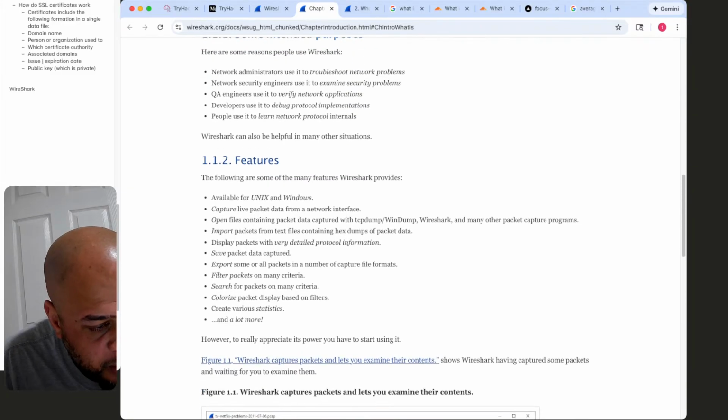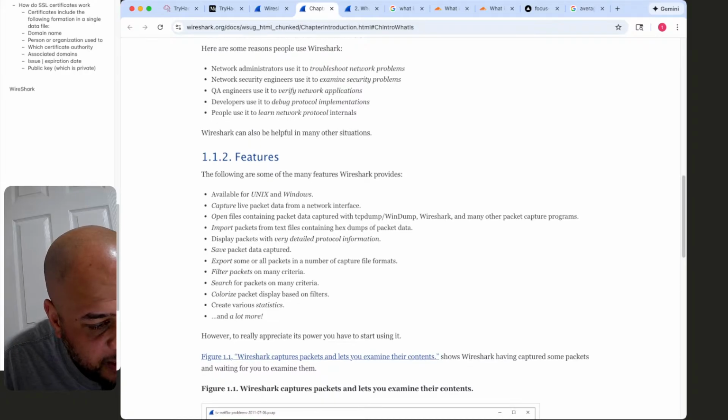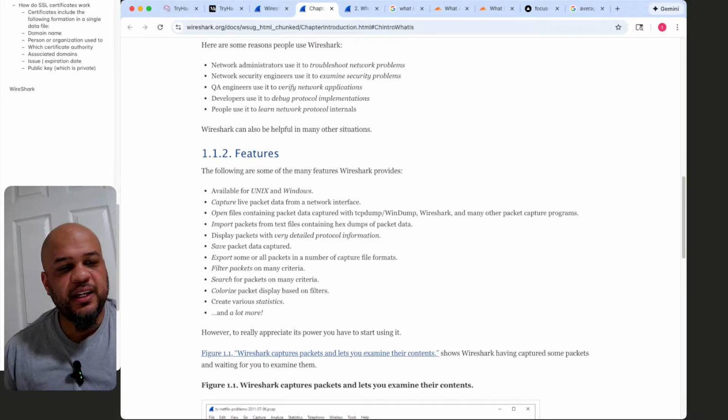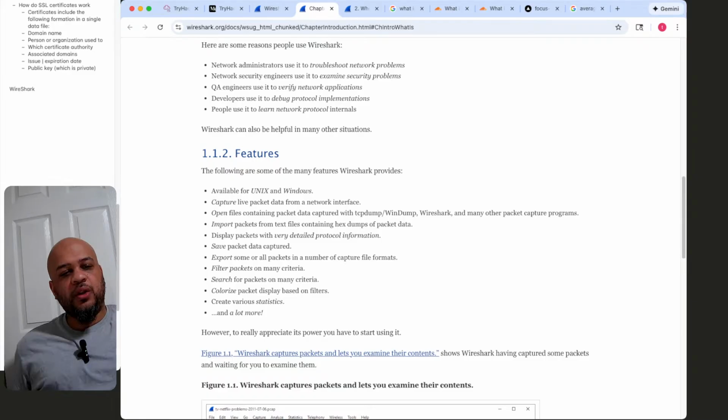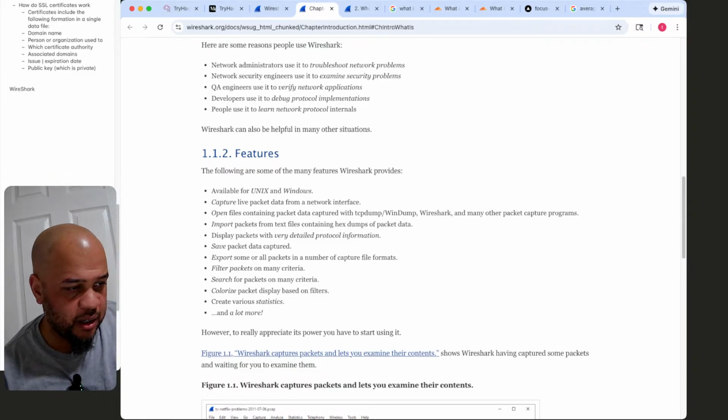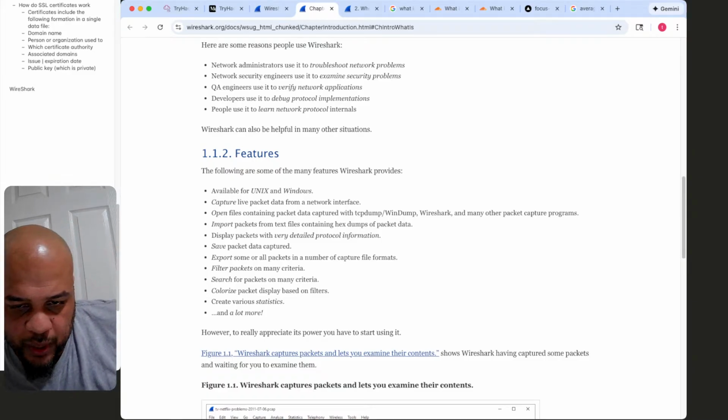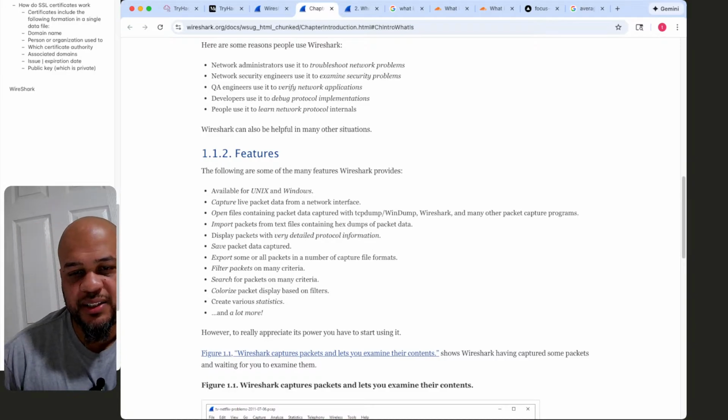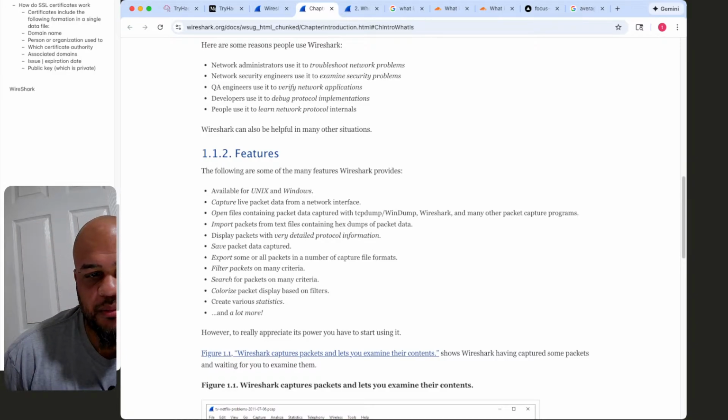It's available on Unix, Linux, and Windows, captures live packet data from the network, and opens files containing packets. That's the next thing. I need to install Linux. I need to get me a thumb drive so I can back up the OS. I have an old laptop. You know what? I may go pick me up a thumb drive tomorrow so I can install it.